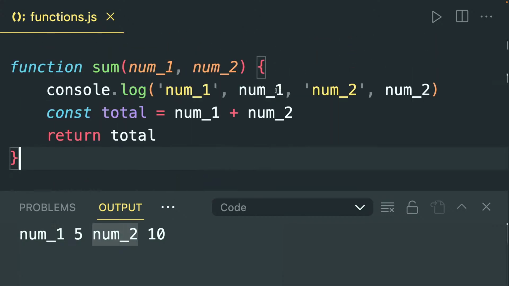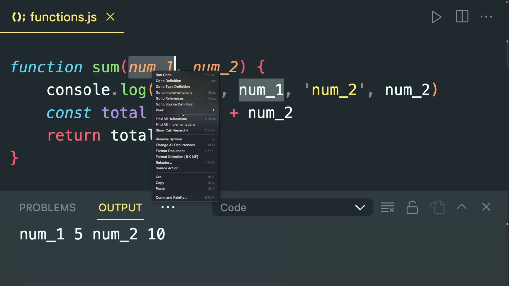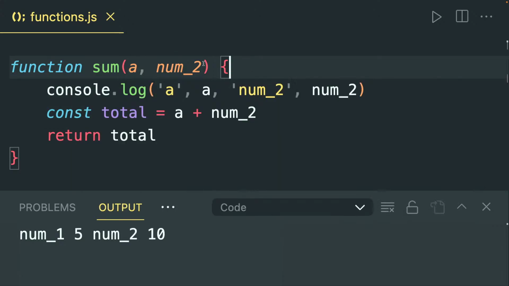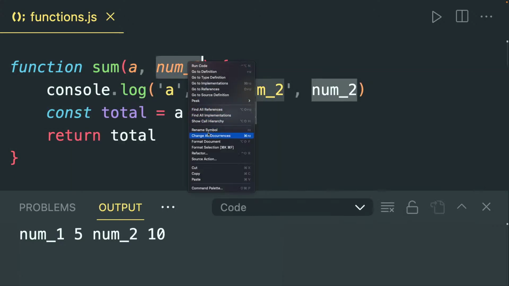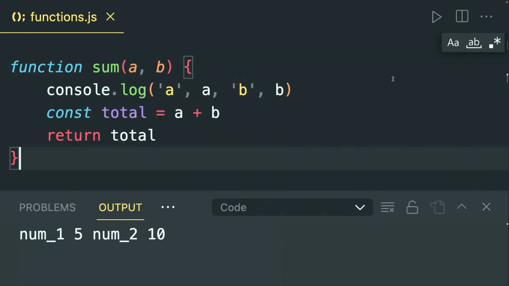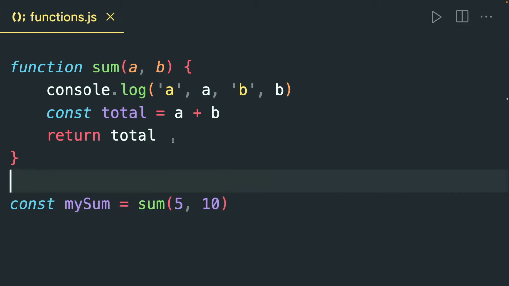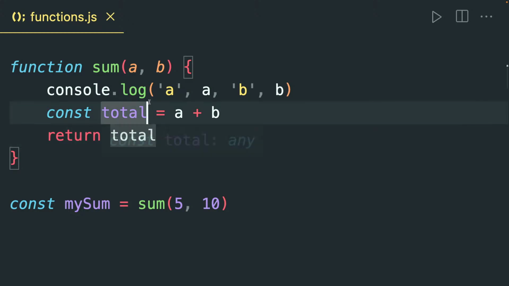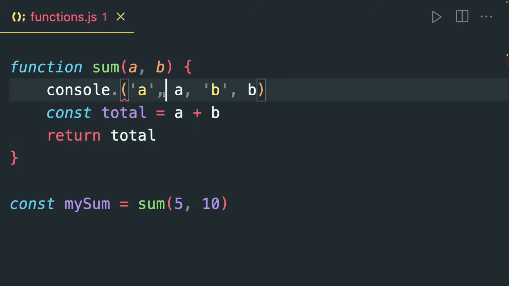So we can change this number 1 to simply A, right? Then number 2 can be changed to simply B. Now our code is cleaner. If I print it, we have A 5 and B 10, right? So this is the power of functions.